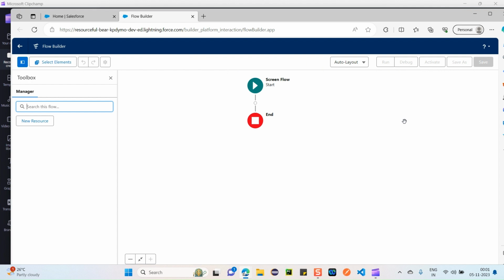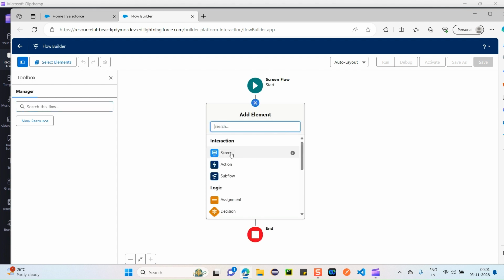And you can see we have a few buttons also, like Run, Debug, Activate. Now you're going to see how I'm going to utilize all these components on the Flow Builder. First, after Start, I'm going to click on this plus icon, Add Element, and I'm going to add a screen, because mainly I want a screen to be displayed for the user so that he can input all his details. Either you can search or see the interaction element. Simply click on Screen.